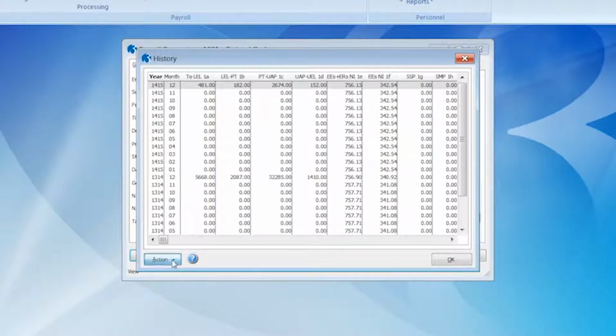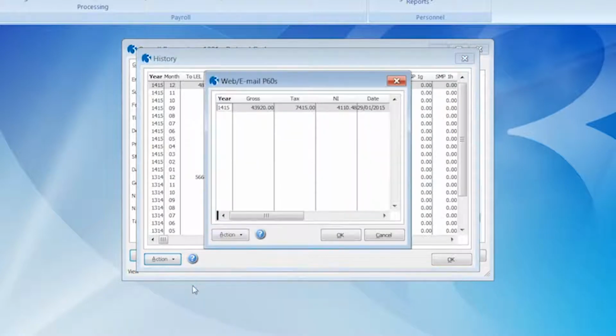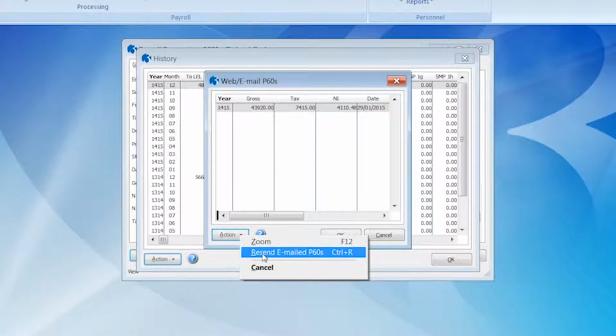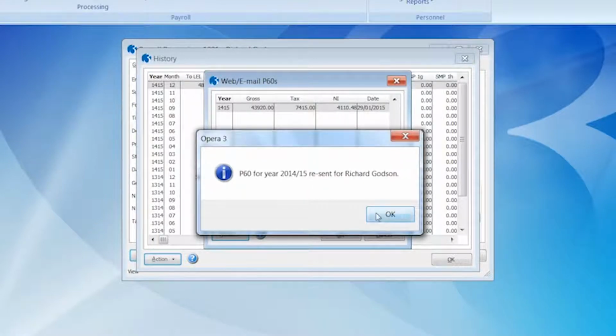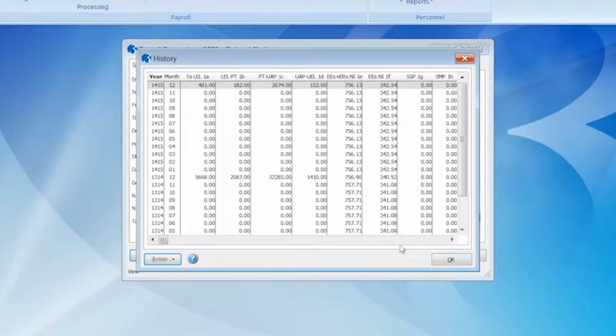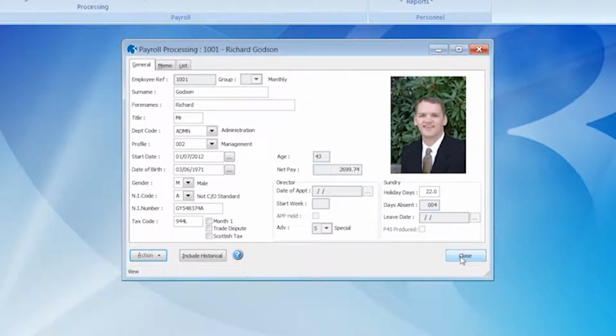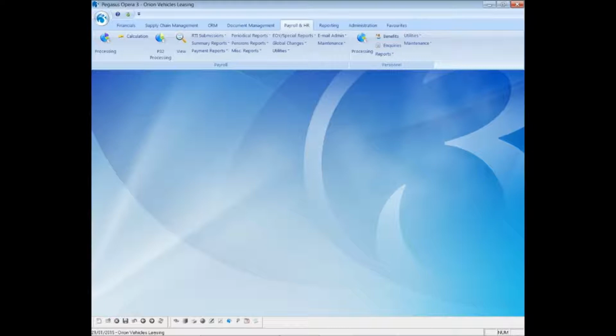Equally, we can go into the web P60s. We can therefore resend the email P60. And that will therefore go through and send both of those documents through to Richard. And that's it for email payslips and P60s in Opera 3. As you just saw, email payslips provide employees with a far better way of receiving their payslips. It also gives the payroll team more time in keeping up to date with legislative changes and running their daily payroll duties rather than spending time printing and stuffing payslips into envelopes.